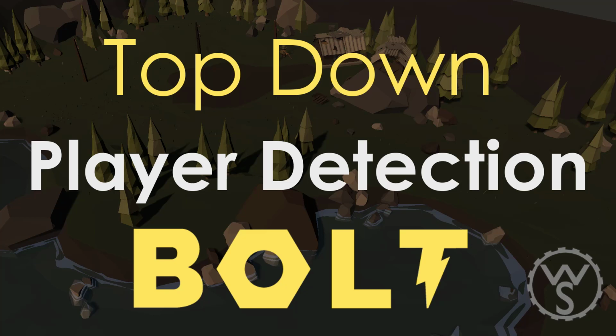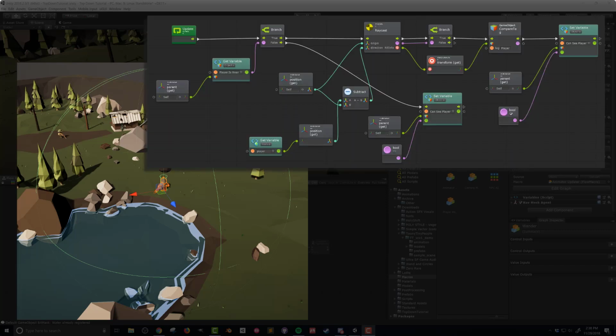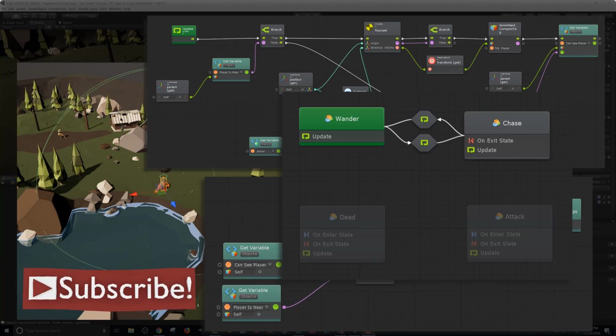So in the last video, we created a random wander for our NPC. In this video, we're going to create the player detection flow graphs so that our NPC can both detect whether the player is nearby and whether the NPC can see the player. And if it can, that'll then allow the NPC to chase the player. So let's go ahead and get started.